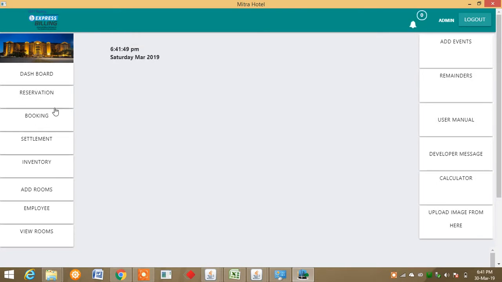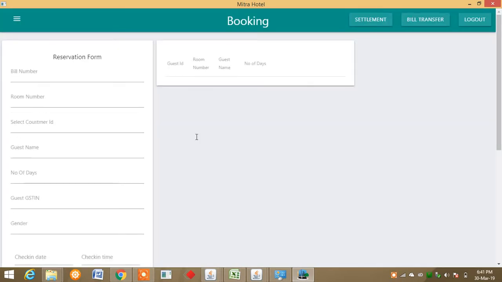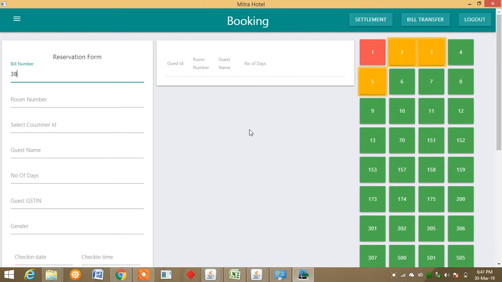Fine, let's go to booking. In booking we have green boxes, yellow boxes and red boxes, as we have seen in the Mitra hotel video. As usual, red boxes indicate the rooms which are already booked, and yellow boxes which are blinking indicate the rooms which have been booked and used, and the payment is remaining. And the green boxes indicate they are vacant.